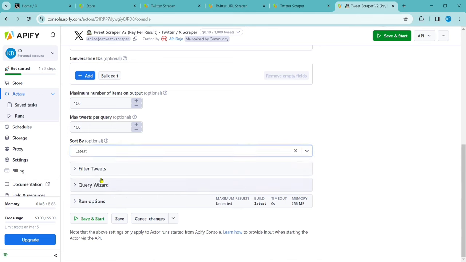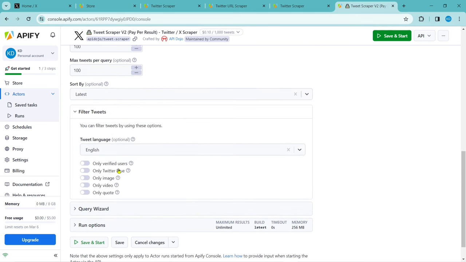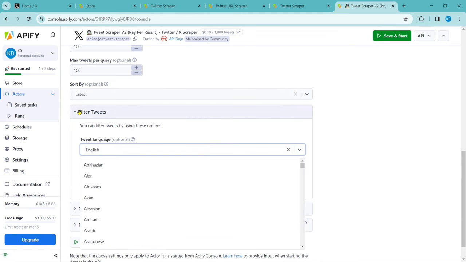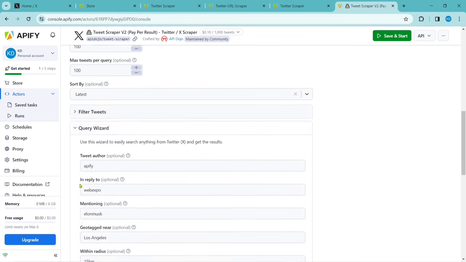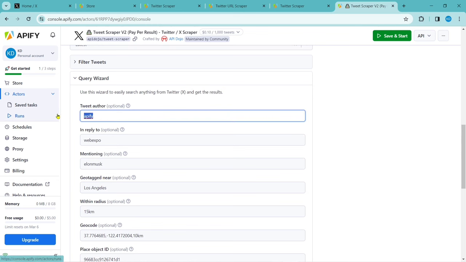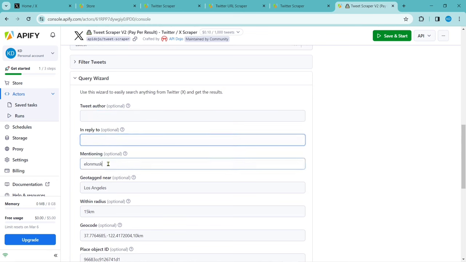I'm selecting latest. You can filter the tweets, like only verified users, only Twitter Blue, only images you want to retrieve, only videos, and only the quotes. Like that, you can even set up the language here. I'm just doing the default one. And query wizard, these are the optional things. I'm just removing all of them. Replying to, mention Elon Musk, I'm removing that.